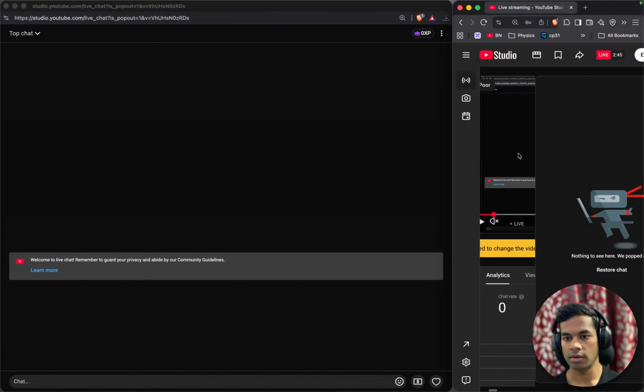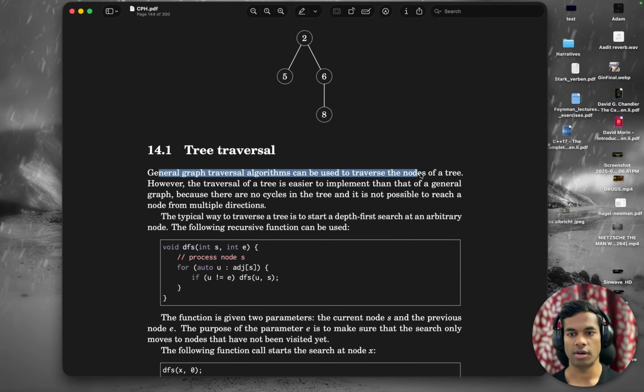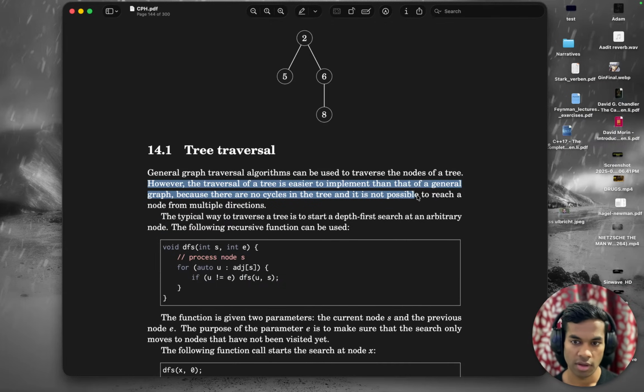Tree traversal. General graph traversal algorithms can be used to traverse the nodes of a tree. However, the traversal of a tree is easier to implement than that of a general graph because there are no cycles in the tree and it is not possible to reach a node from multiple directions. So it is a bit easier conceptually to think about a tree.